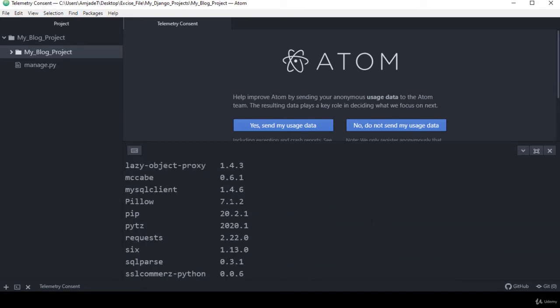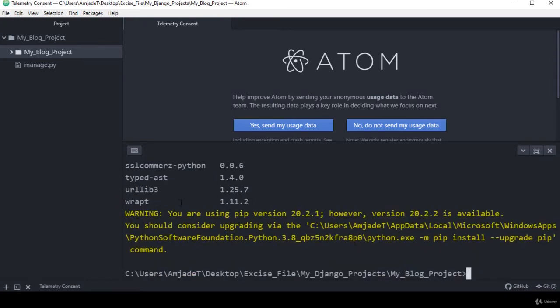I have already installed the Pillow package, so that will be needed for our blog project. If you have not installed it yet, make sure you install it. It's pretty simple. One command you have to write: pip install pillow.